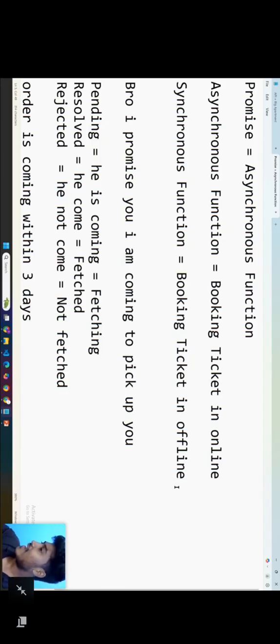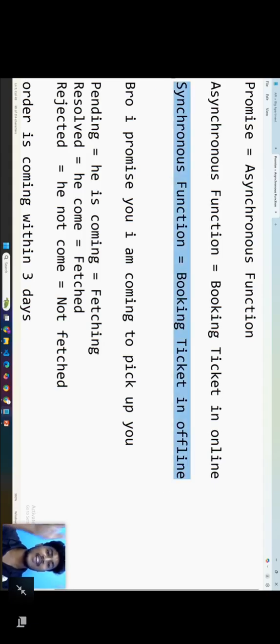Kindly understand this example. There is going to be a queue, and in the queue you are the second person. You need to wait for the complete run of the first person's function. Only after the first person books the ticket can you book yours. This is called synchronous. You are in a line.